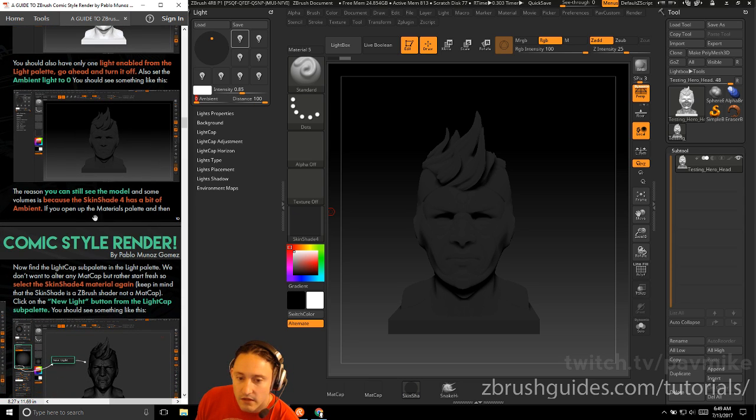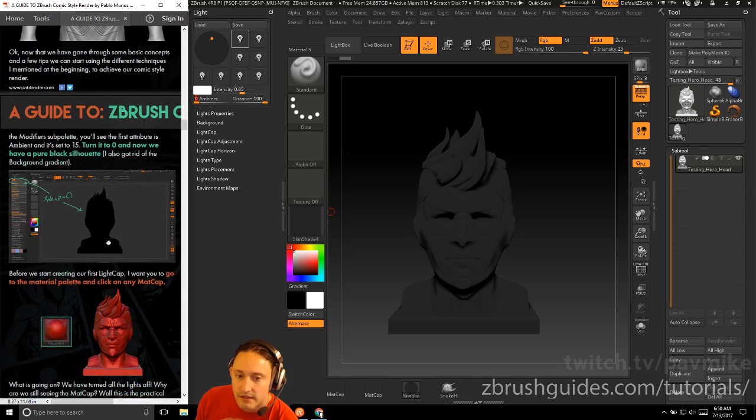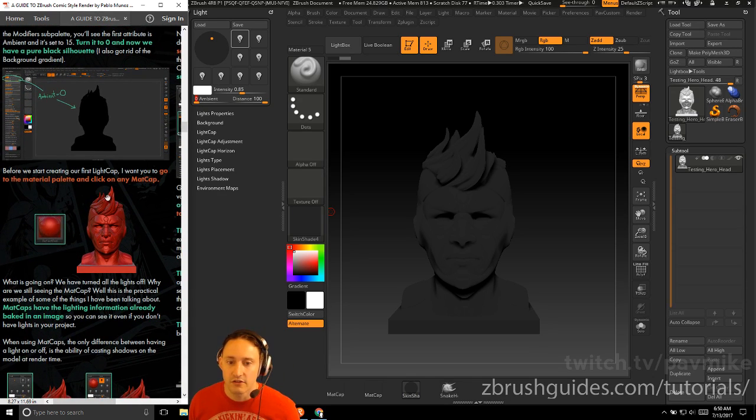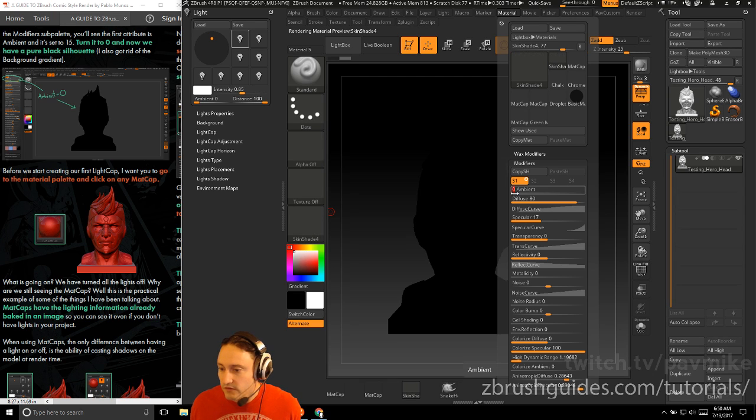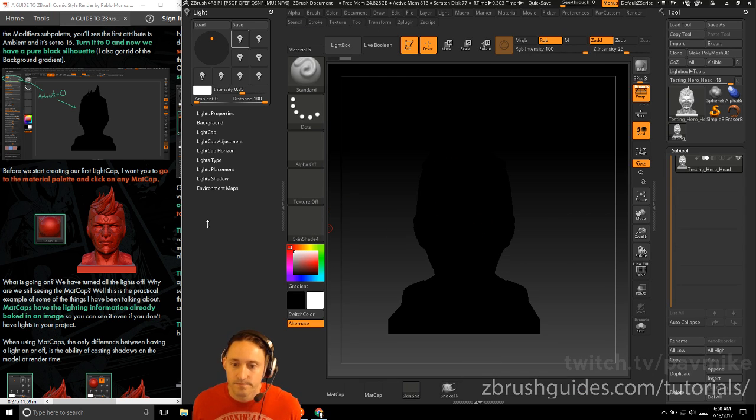The reason you can still see the model and some volumes is because the Skin Shader 4 has a bit of ambient built into it. If you open up the material palette and go to the modifier subpalette, you'll see the first attribute is ambient and it's set to 15. So let's go to our material, modifiers, ambient is at 12. So we'll go ahead and drag that down to 0, and now we have a pure black model.